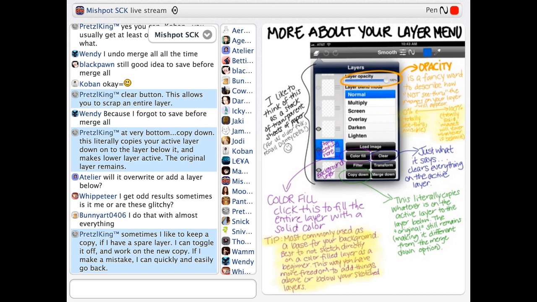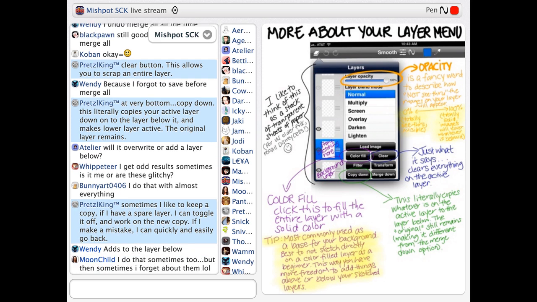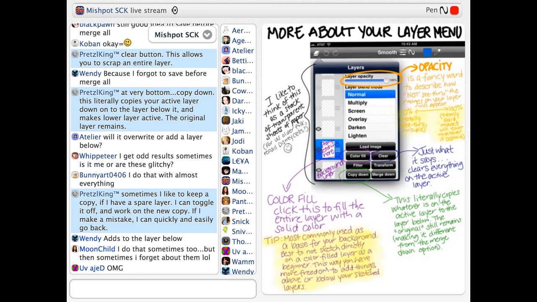Next to the copy down button is the merge down button, and it will do essentially the same thing as copy, but you will not have a copy. It will just take whatever your active layer is, put it on the layer below it, and make the layer below it your new active layer.